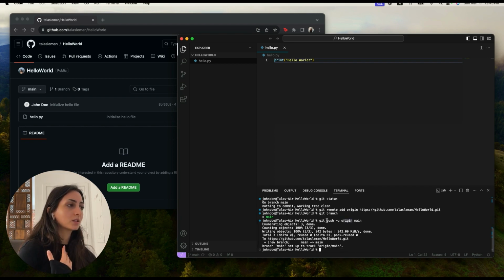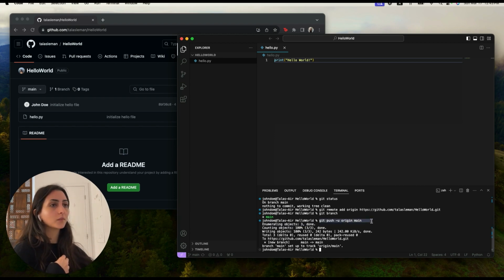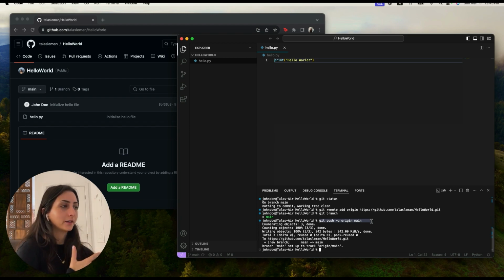Now we set the upstream to origin, so now you can just do git push instead of all this command right here. And that is it. If you want me to go into more details, let me know and I'd be happy to do it.